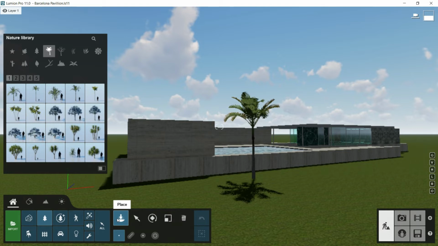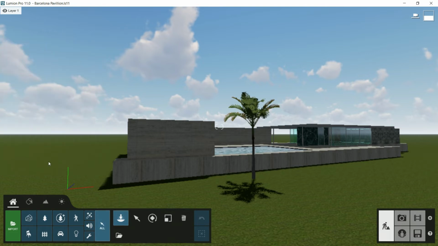Once I have finished with my nature library, I will click this button, all, so the library will disappear. Let's move on now to this transformation panel. The first button we have already seen is this place button. It is related with the different library categories.